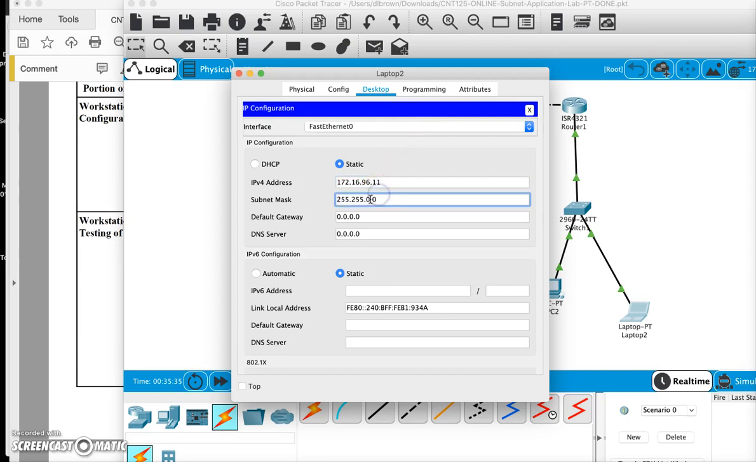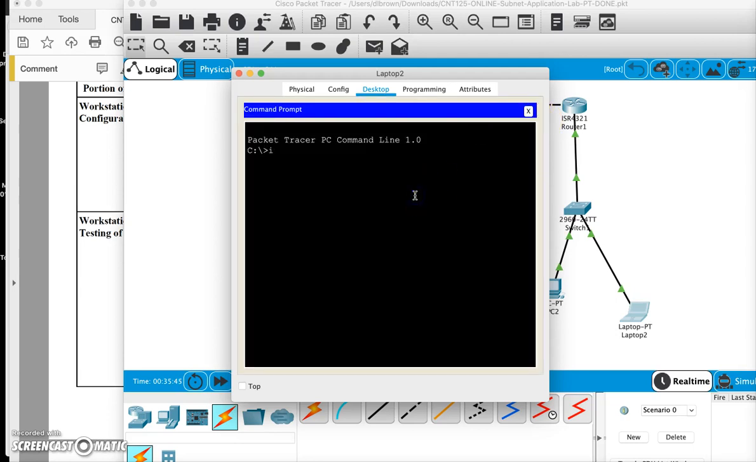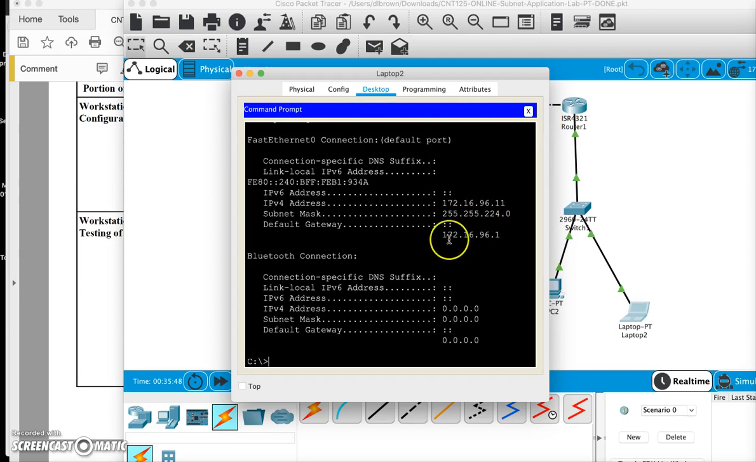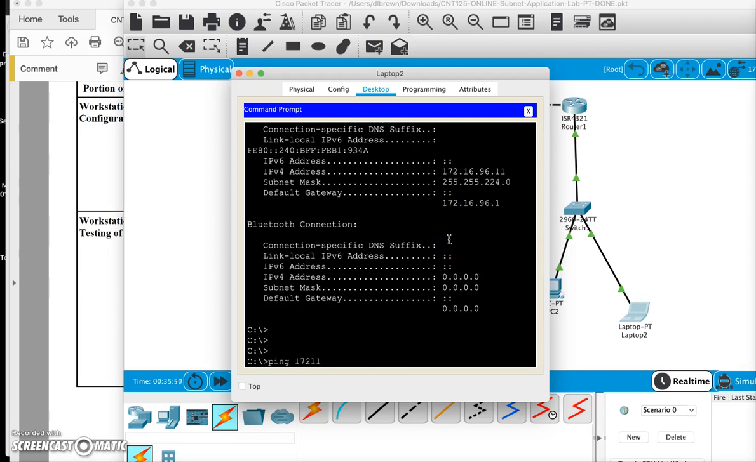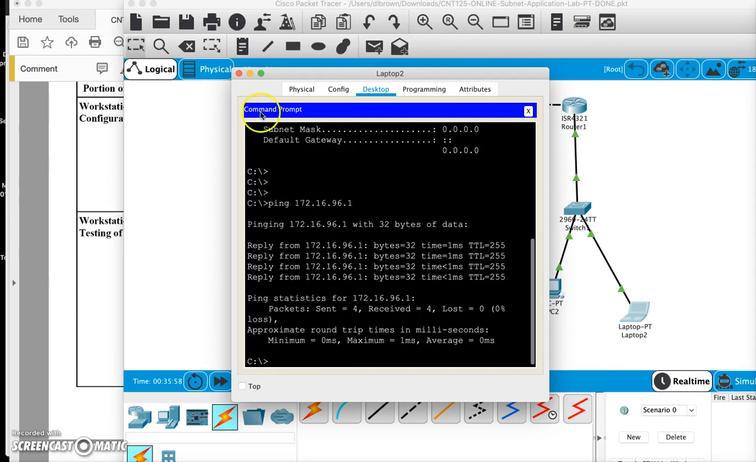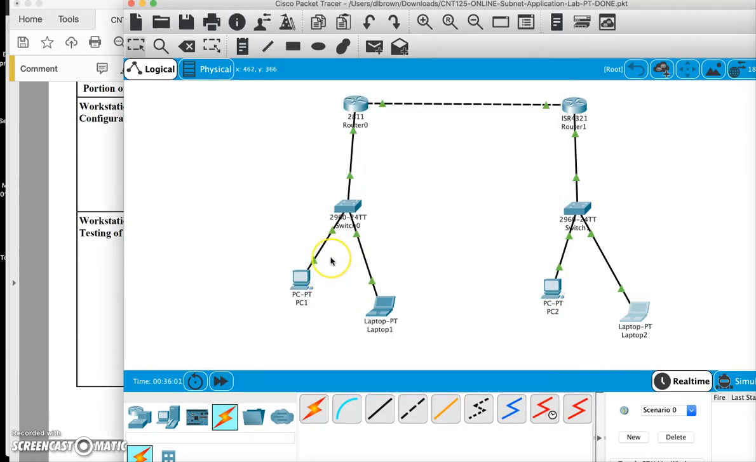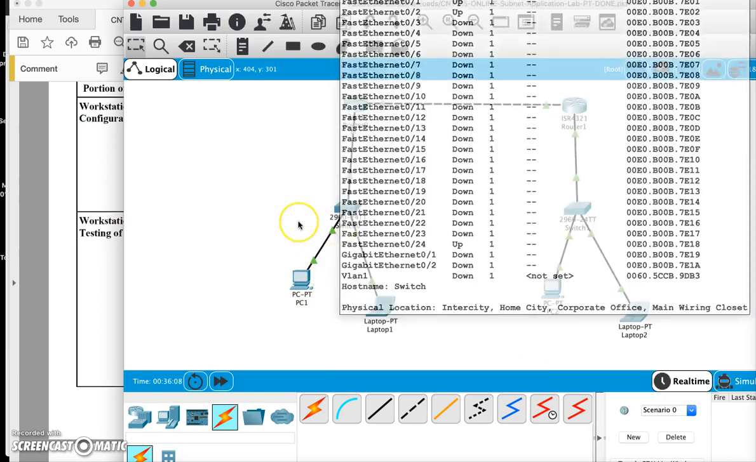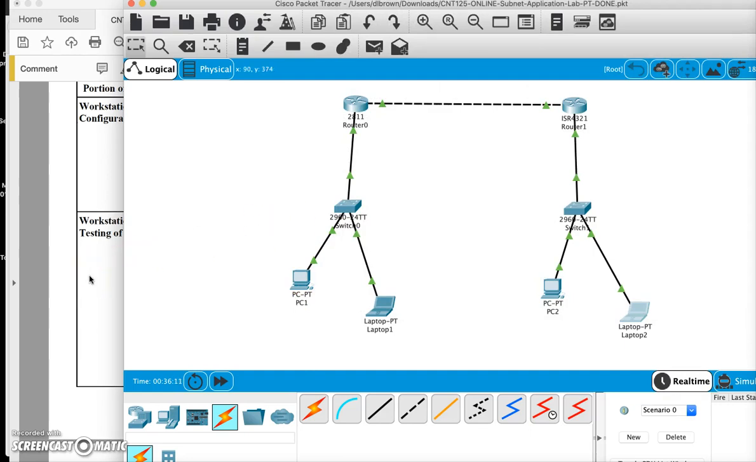Over here on the laptop, 172.16.96.11, so I don't conflict with the other PC, 224. 172.16.96.1. Close that, open command prompt, IP config, double check those settings, and then ping 172.16.96.1. And that has connectivity. Excellent. If by chance any of these nodes don't have connectivity, go back, double check your IP settings, double check the cables are connected correctly, and look for those typos. That's usually what's causing it.